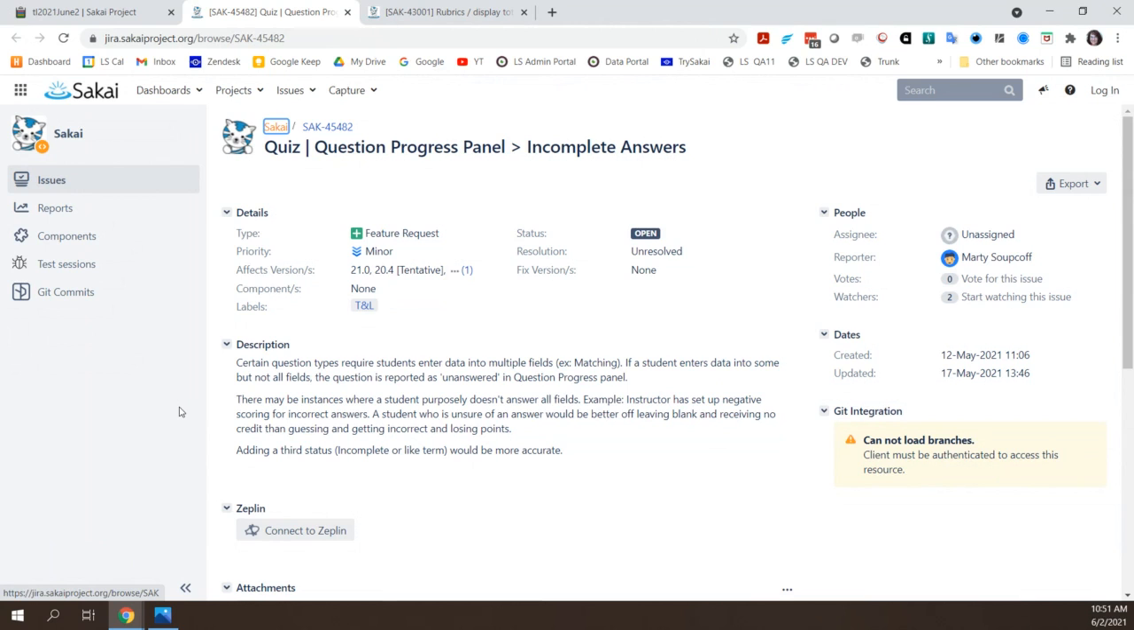What do you guys think about incomplete as the label? That makes sense to differentiate it from unanswered. Maybe partial, I don't know. Not sure if I like incomplete.